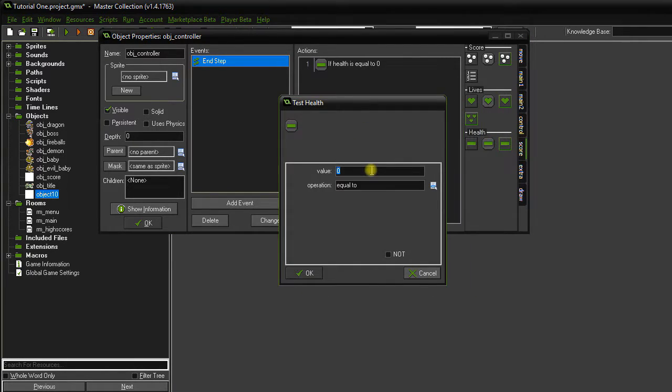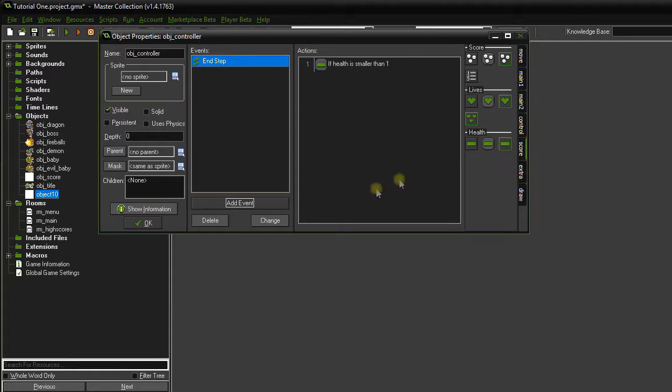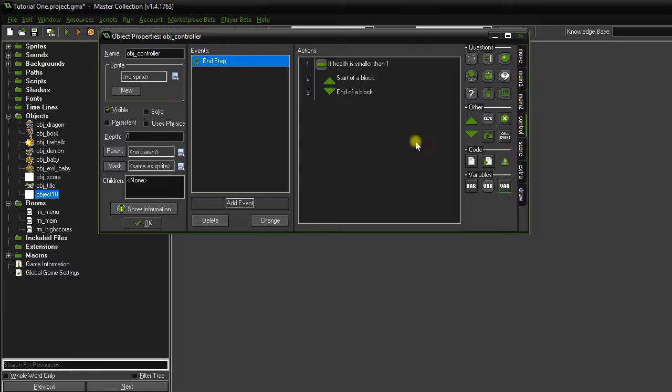So we will look at this, and what we want it to be is smaller than the value of 1. So obviously if we were to do equal to 0, it might not actually be equal to 0. It might go into a minus figure depending on how we set up the amount of life we have and how much life is deducted when we do things that are wrong. But if we go smaller than 1, then we know as soon as it gets to that point it is 0 or below, in which case we know that we're dead and we're in trouble.